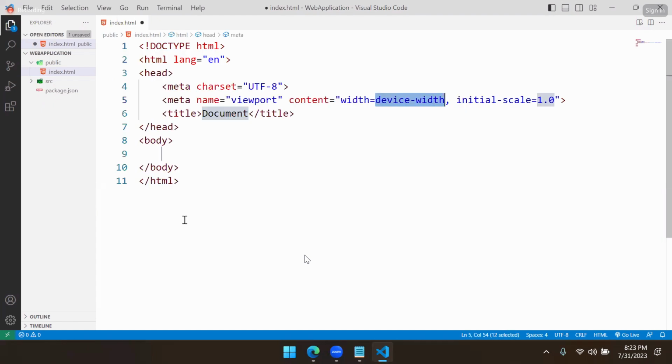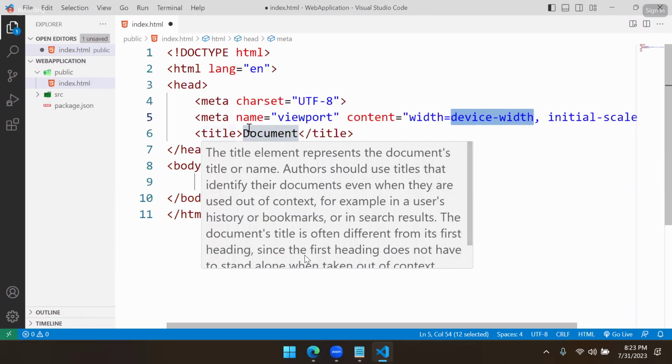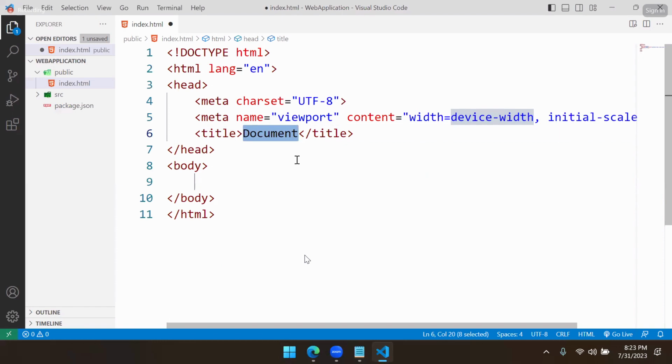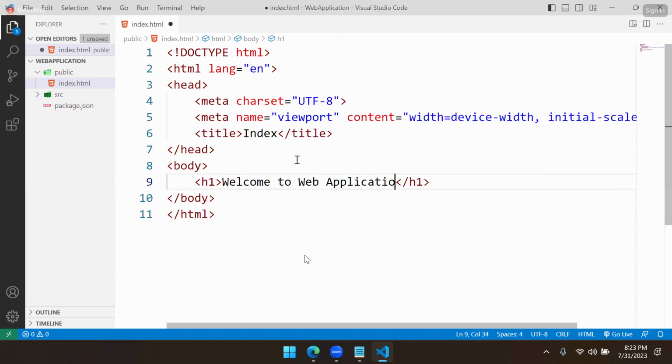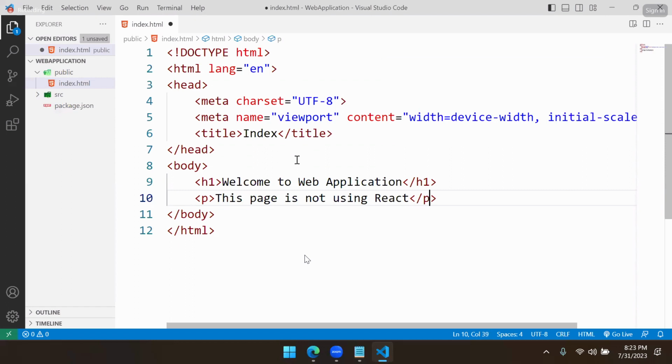This is a simple HTML page. And I will give the page title as what? Index. And here I will put a heading: welcome to web application. This is a web application. So this page is not using React. I am just giving a hint. Currently, this is an ordinary HTML page.